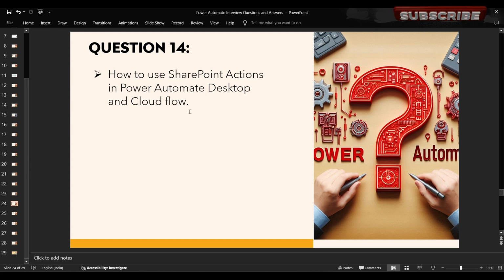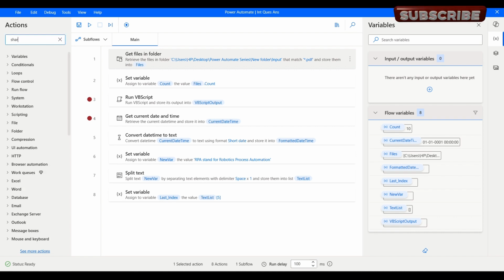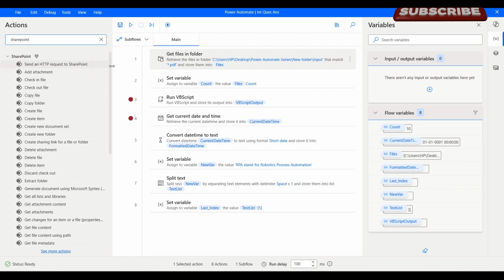Now the next was how to use SharePoint actions in Power Automate Desktop and Cloud flow. Basically, the inputs in Cloud and Desktop are the same, because Power Automate Desktop is also utilizing the same actions as in Cloud flow. So inputs and outputs are the same. I'll show you some actions of SharePoint. How do you use SharePoint? So here all the actions of SharePoint are here.